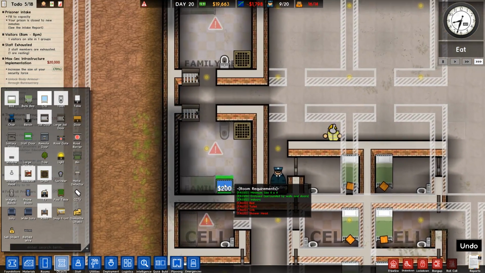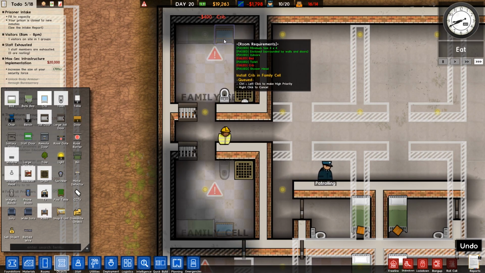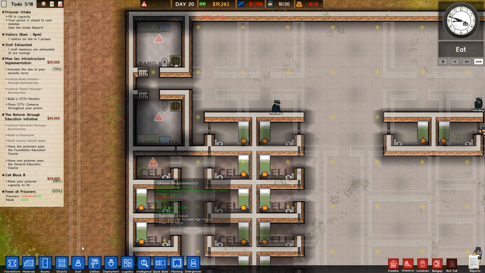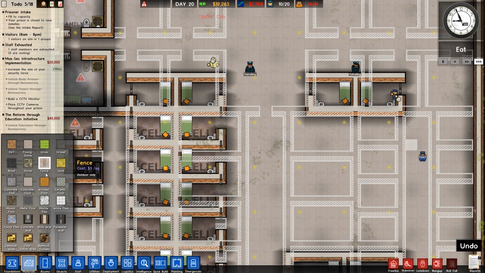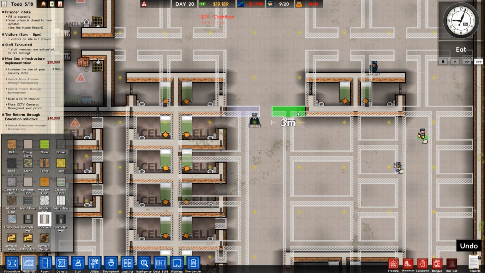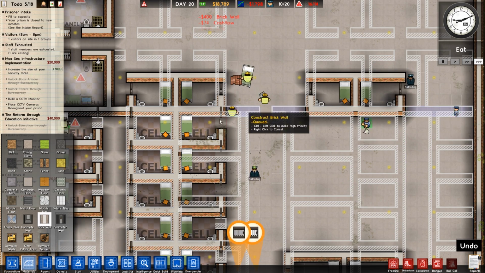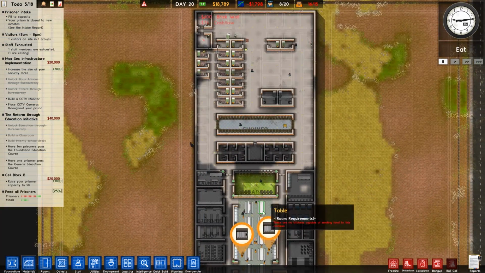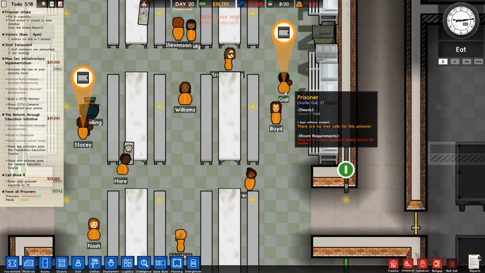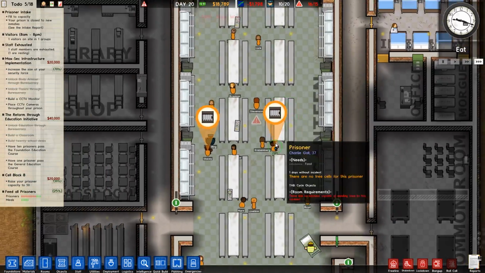We'll go to crib, and we'll place the crib in there as well, and that now should be 2 legitimate family cells. We also want to go for a brick wall and build a brick wall across there, all the way across. That'll obviously section that off, and we've got 2 prisoners who say that they're unable to go anywhere.